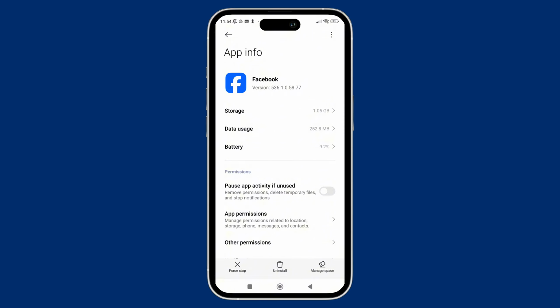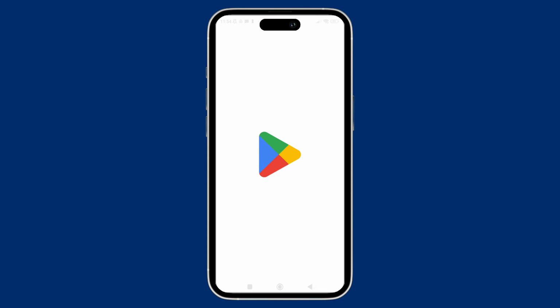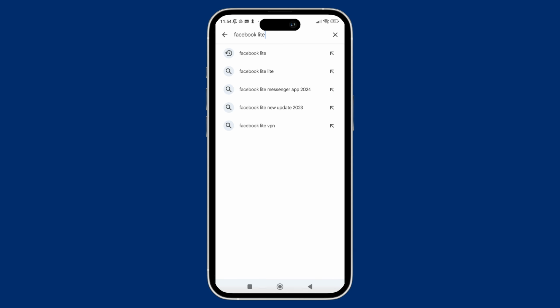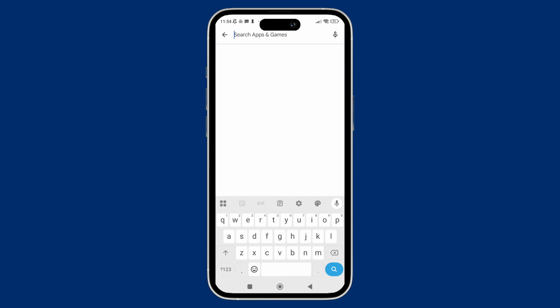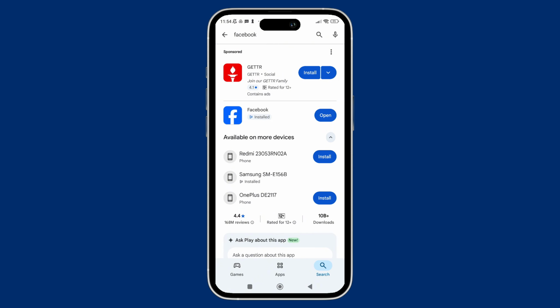And with that, moving forward to step 3, that is to update the app. So sometimes the crash happens due to the old version. To fix that, you can simply open the Google Play Store app, and now here you can simply search for the Facebook app and simply update it if available. After updating, you can simply reopen the app to see if it works properly.